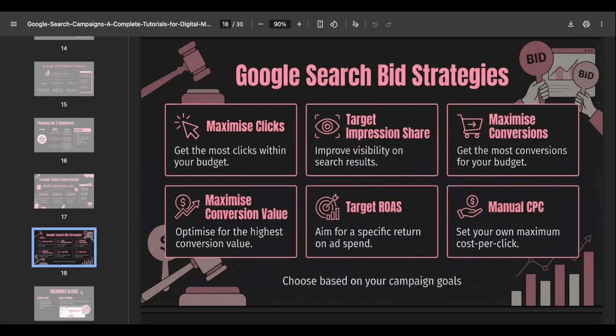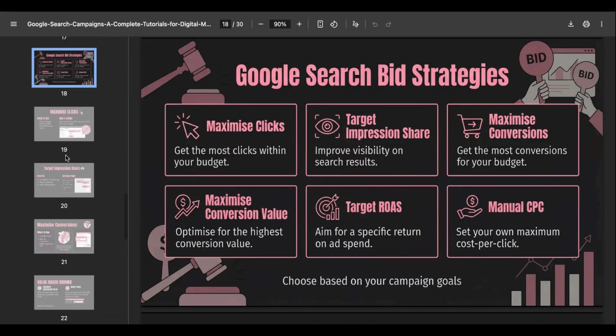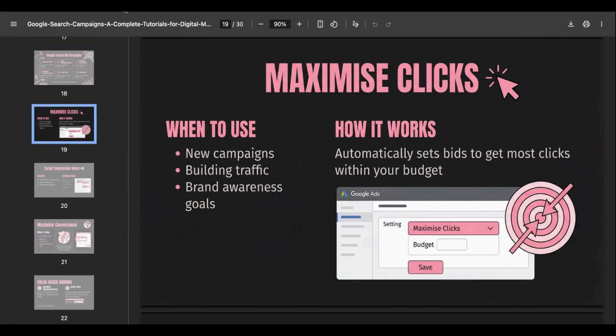And as you start optimizing, you can move your bidding strategies much faster. But on a strategic route, it goes from max clicks, to target impression share, to maximize conversions, value, and target ROAS. This is the way you should be operating. Now, maximize clicks, we have already discussed.